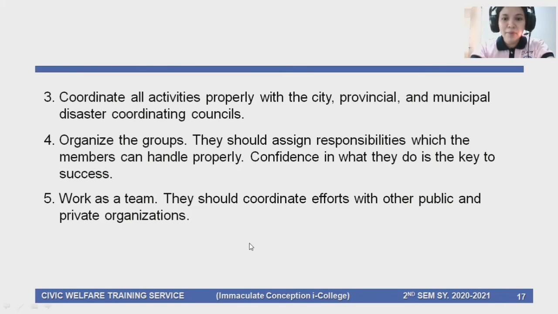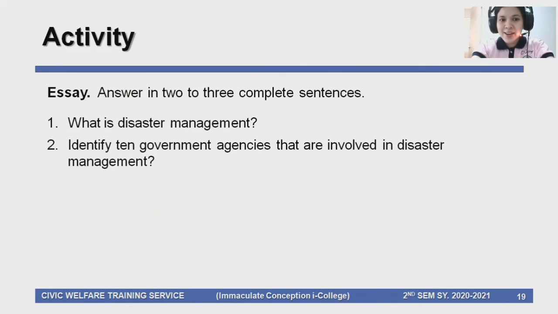Work as a team. Yan, dapat may teamwork in providing effort and services to other people. Okay, so essay. What is the disaster management? Identify 10 government agencies that are involved in disaster management. So I hope you understood already this lesson number 8 about disaster management.